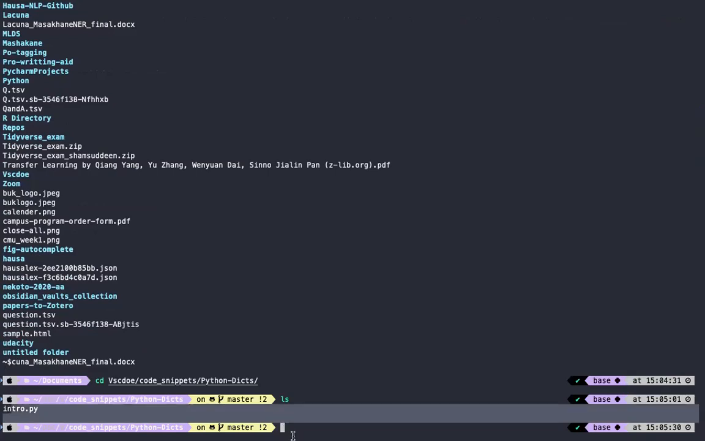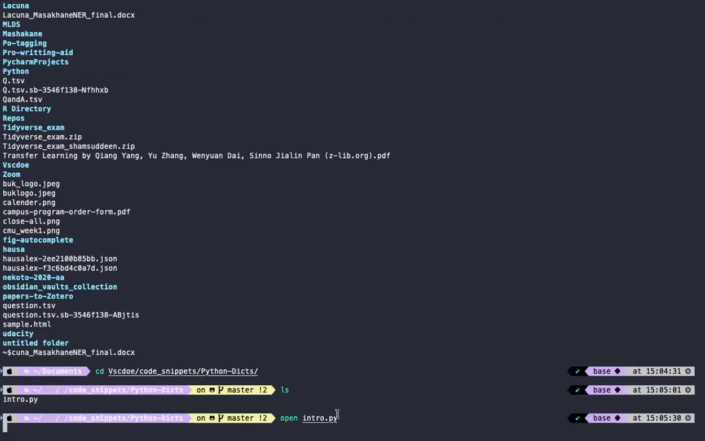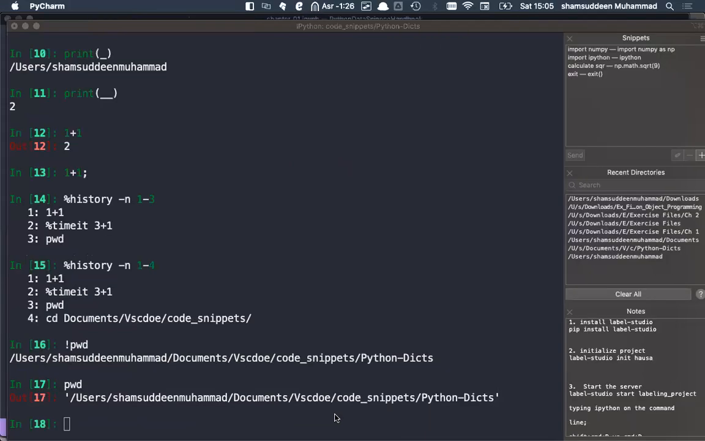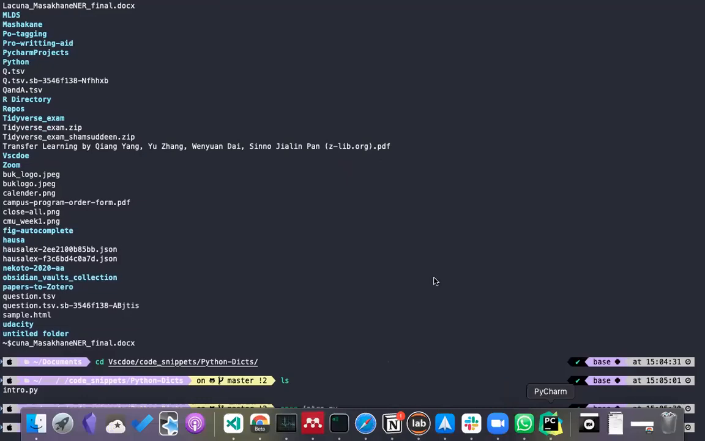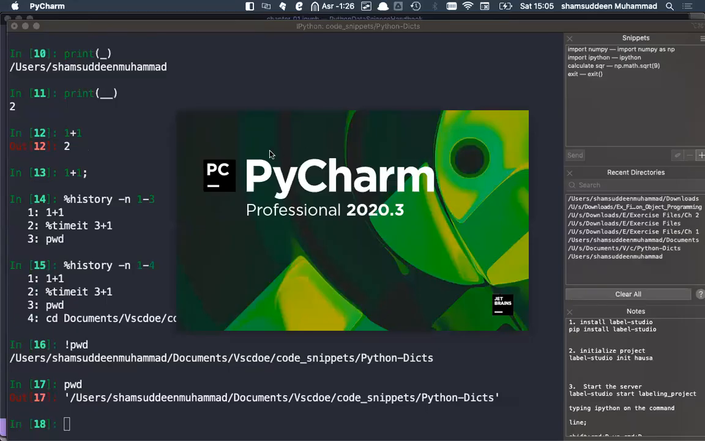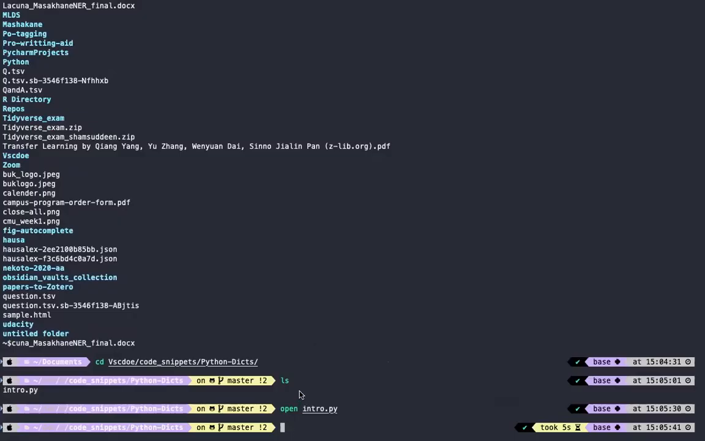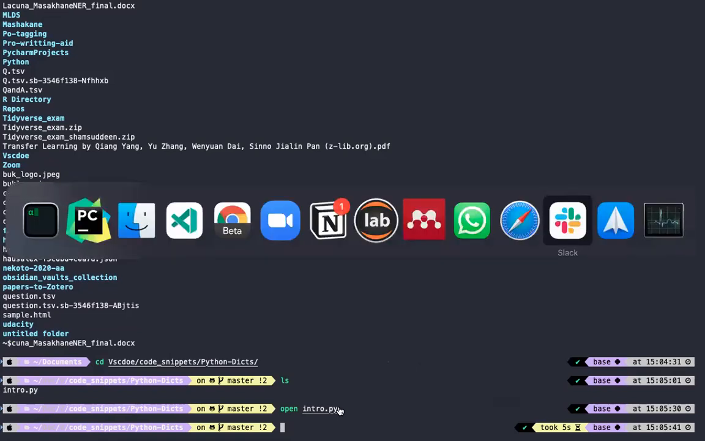When I open this file, it will open this intro Python with the default application that I want it to open. So here it is opening with PyCharm. Can you see PyCharm is opening? Python was previously set to open with PyCharm by default. I can set it to open by default with VS Code. So you can do a lot of things. You can go to this file and say open with PyCharm. So we will learn how to do that.